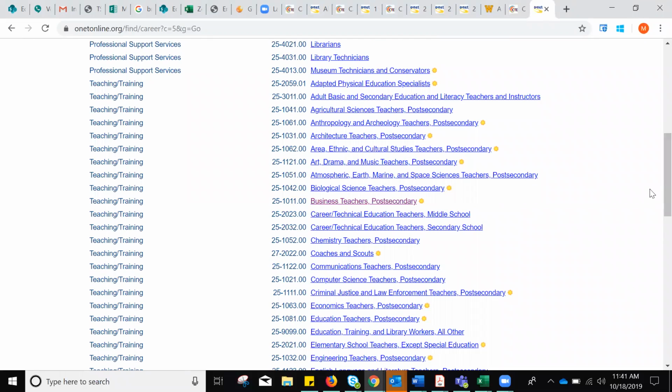And you want to see what the differences are between certain careers, especially if they're very similar to each other. So, for example, you can see I previously selected business teachers post-secondary. Now, post-secondary is going to mean college. So this is a college professor type of position. Now, notice there's also career and technical education teacher secondary.